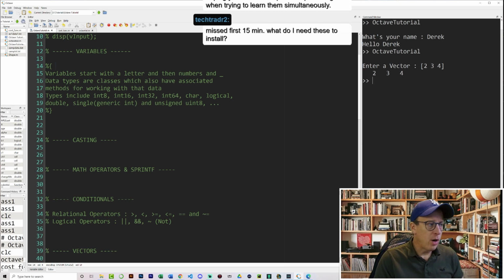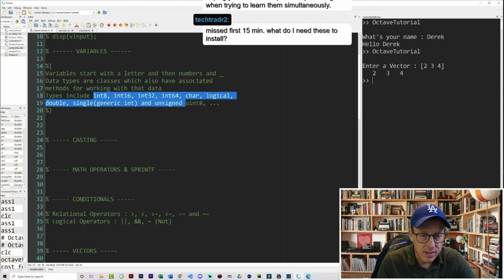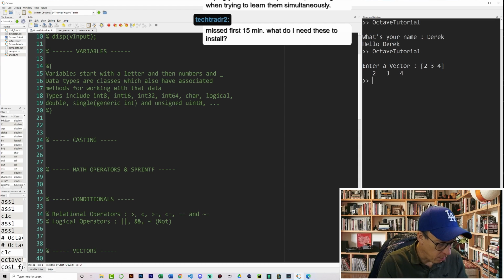Now, basically, variables in Octave are going to start with a letter, and then you can have numbers and underscores. Data types are classes, which also have associated methods for working with the different types of data that you're messing around with. You can use all of these different data types, but it is not all that common to define them like so. So let's just come in here and give you a rundown.